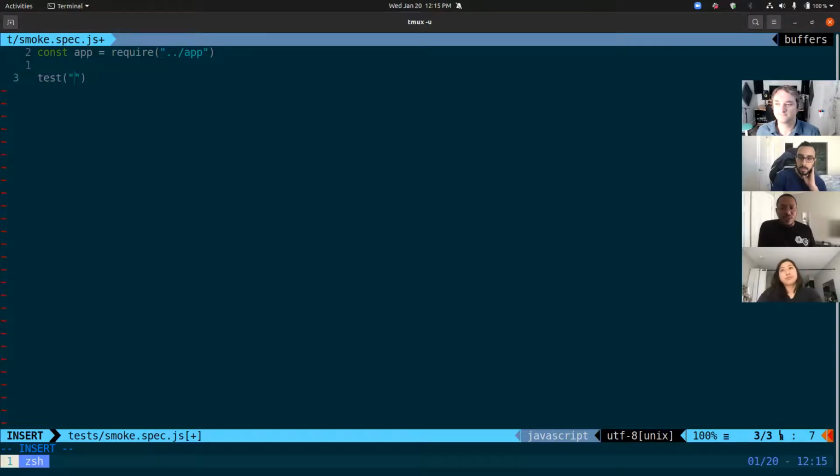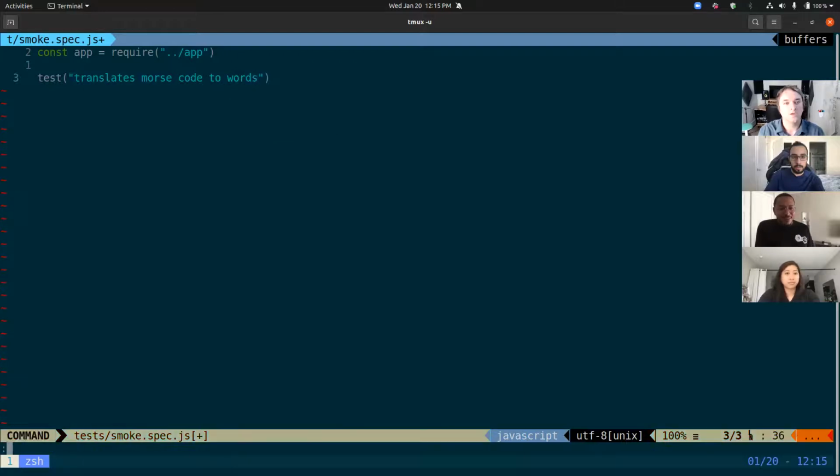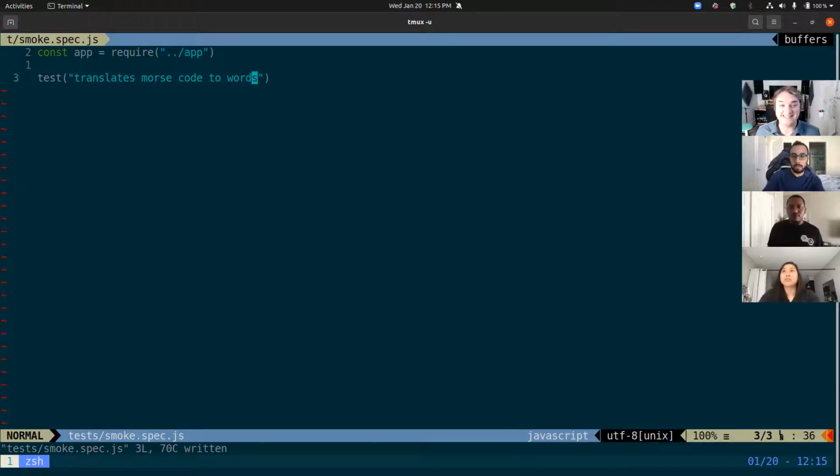So here we could just do like translate Morse code to word or string. Cool. So you can write the test like this. Be more specific. What is this specific example doing? Gotcha. So we would translate the Morse code of Kyle Rocks to Kyle Rocks, right?